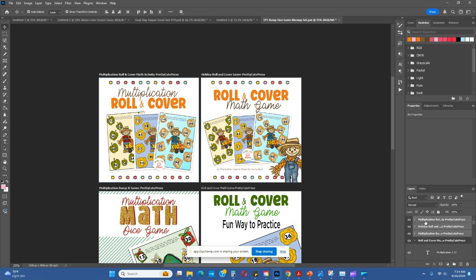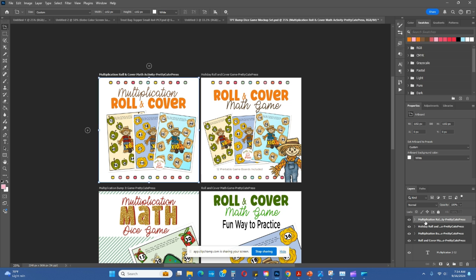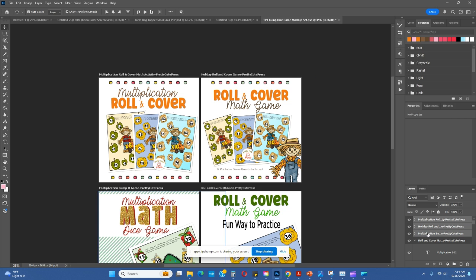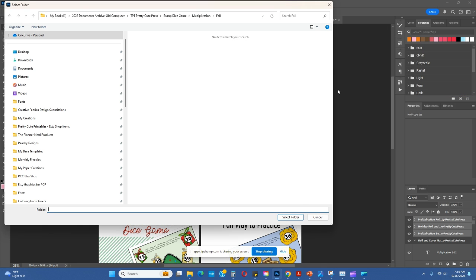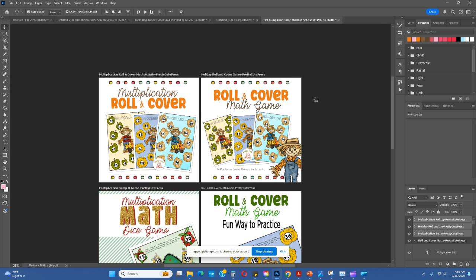So I have these already selected, but I can highlight the artboards and then go over to quick export as PNG and then save it in the folder that I want. And it's going to quickly export those images into my folder there.